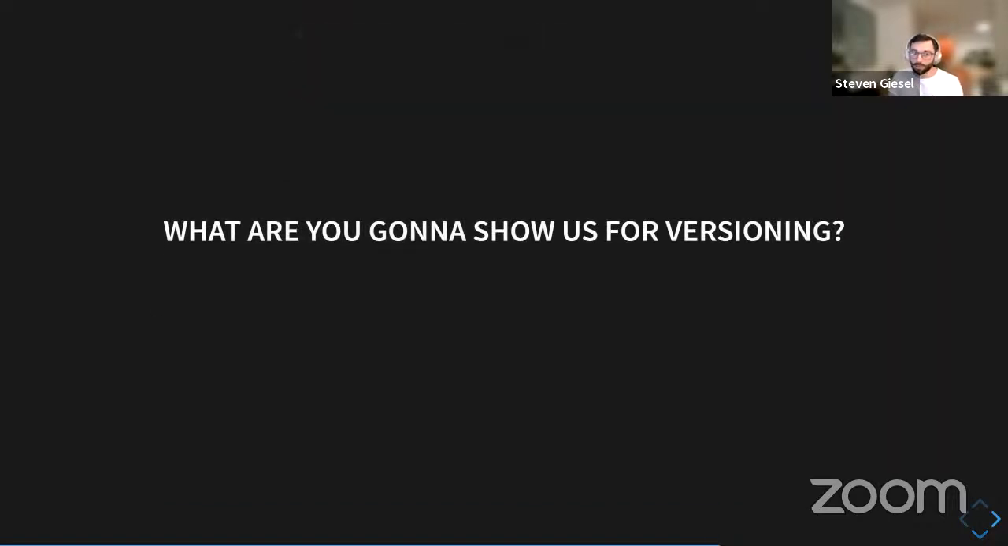So yeah, always consider this: is it worth having versioning? It comes with a cost. What are you going to show us for versioning?